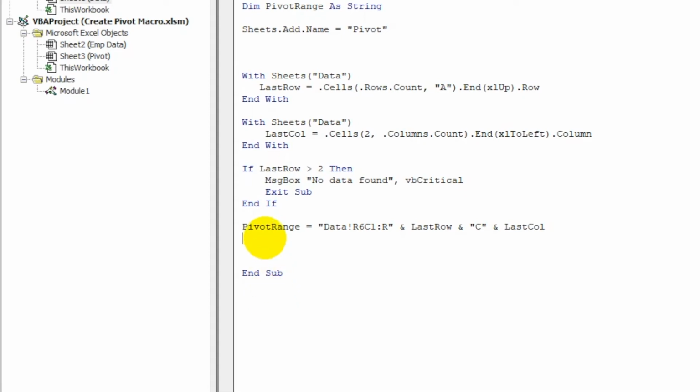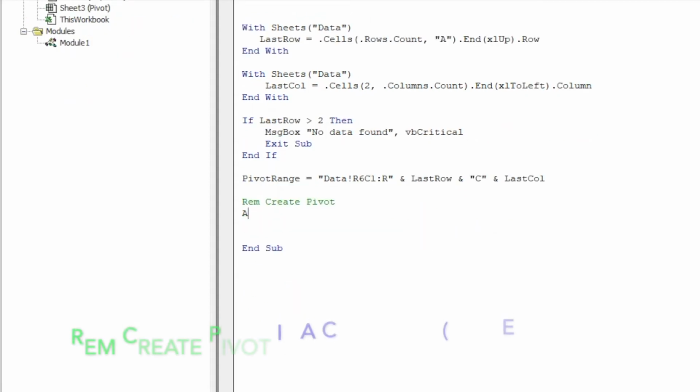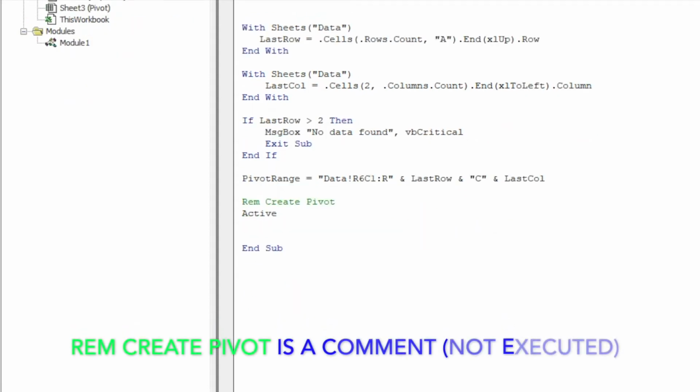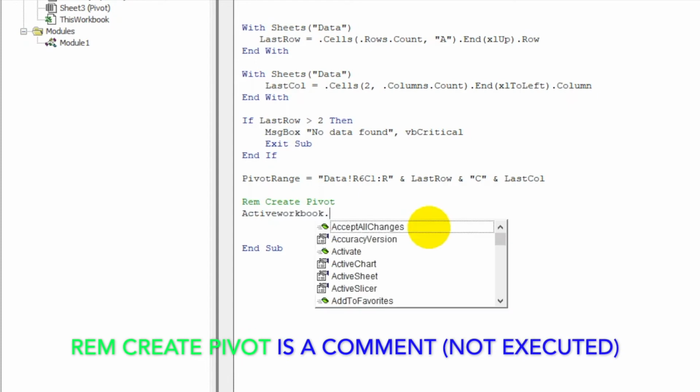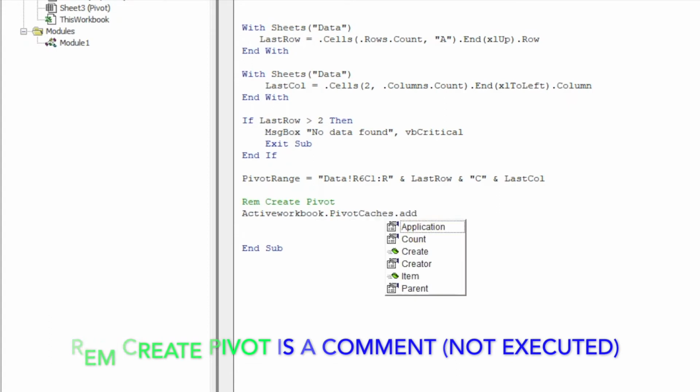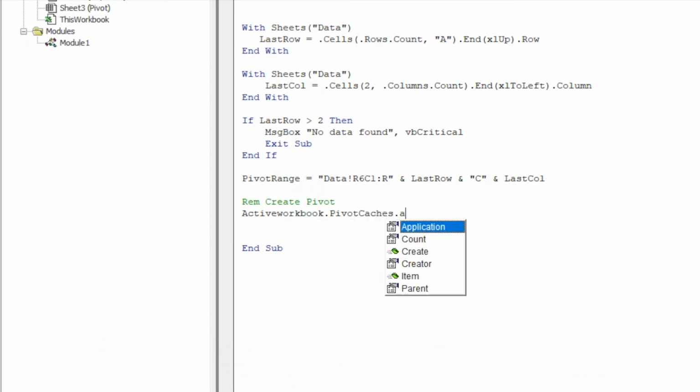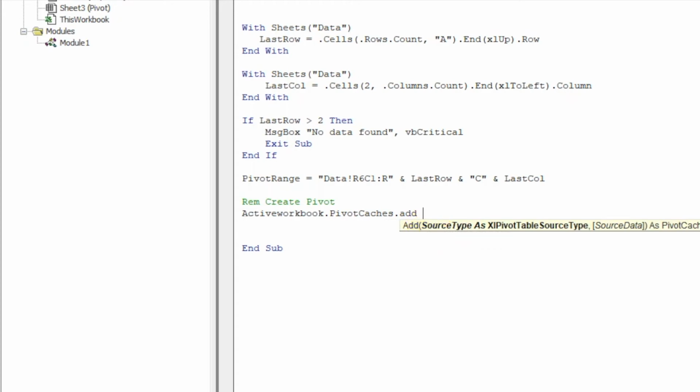So now we will create the pivot. We have to write ActiveWorkbook, because that was our active workbook, .PivotCaches.Add. So this is the syntax, .Add. Now we have to write source type. What is the source type of that? So it is xlDatabase. Then source data.